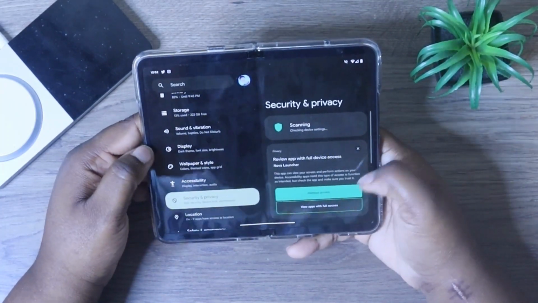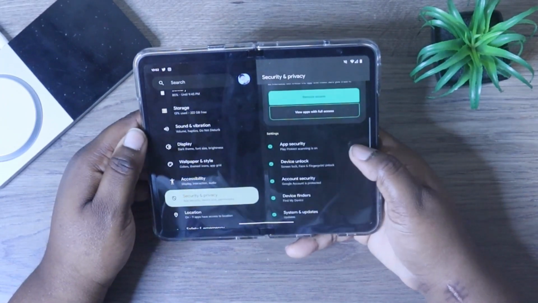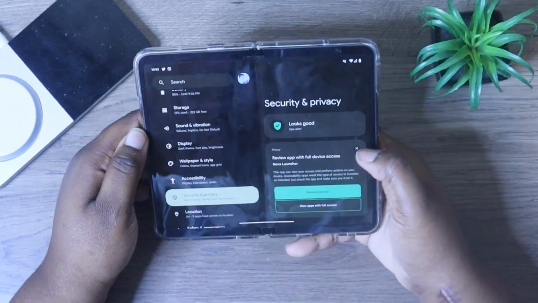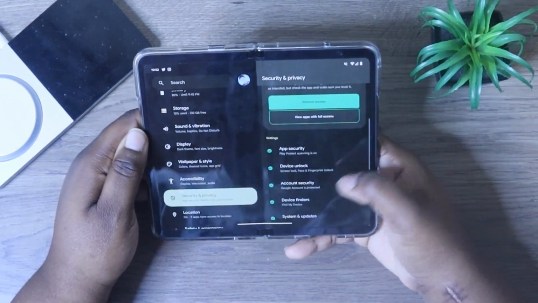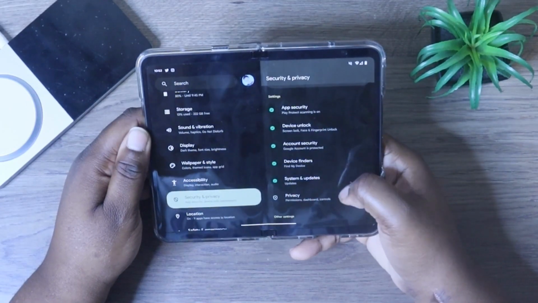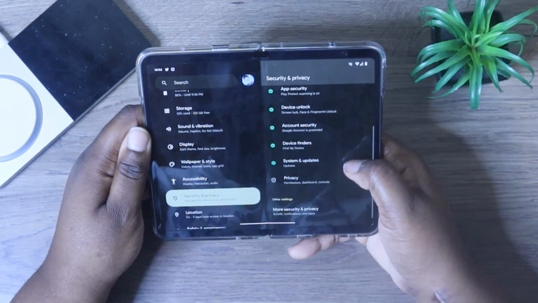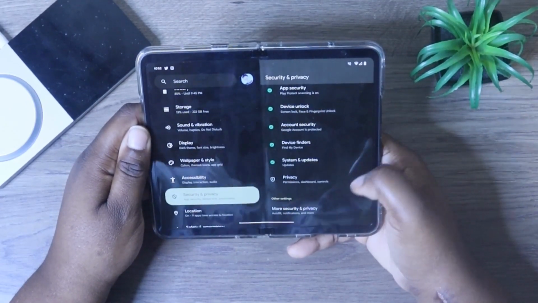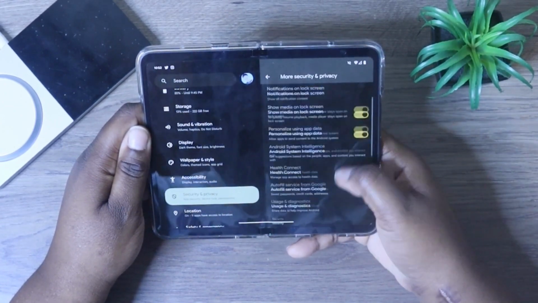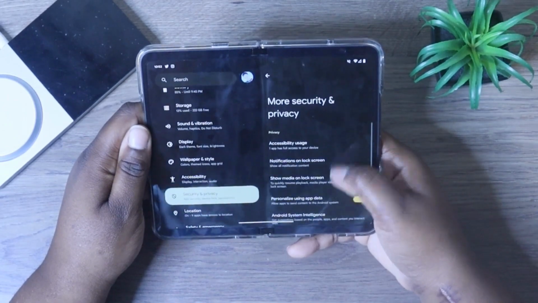Then over here in security, this is your security logs. It just lets you know everything looks good. Everything looks good on my phone as of right now. You get your app security, device unlock, account security, device finders, system and updates, and privacy. You get more if you click into more down here.